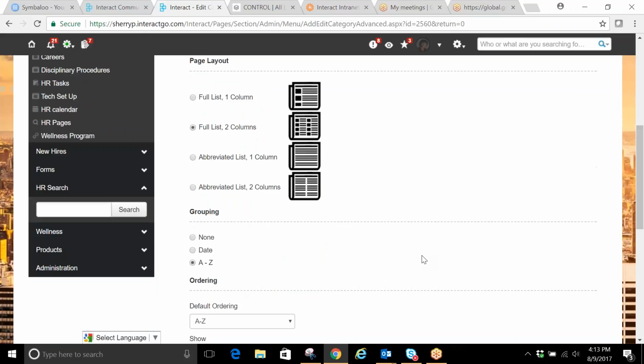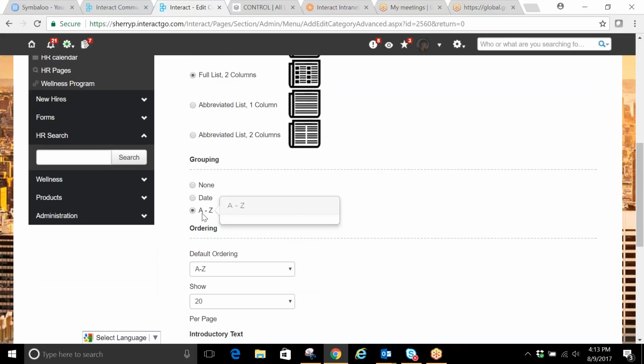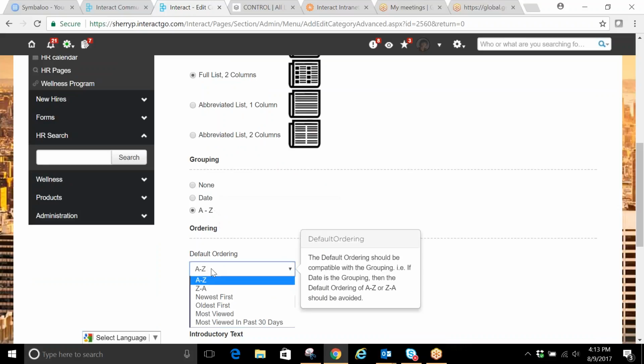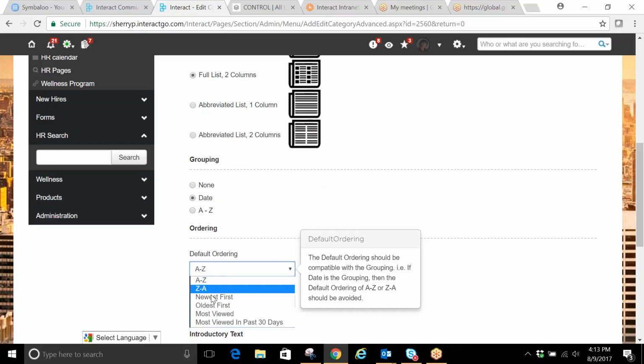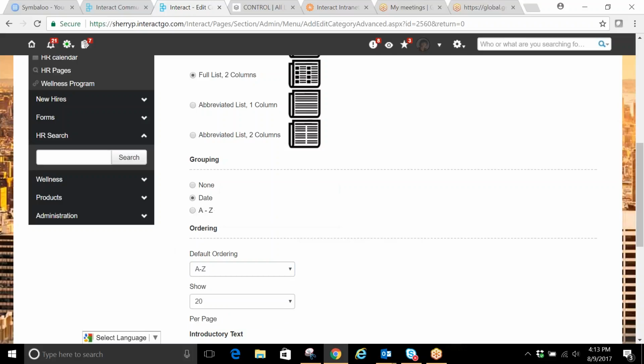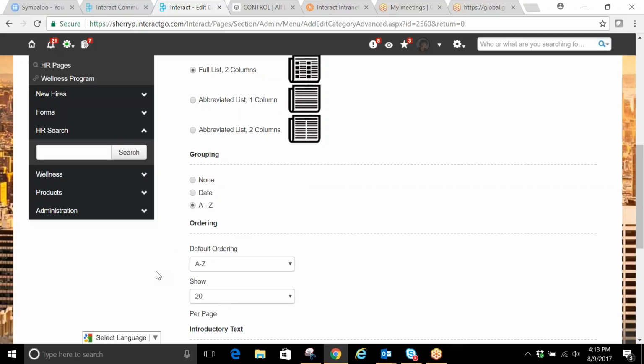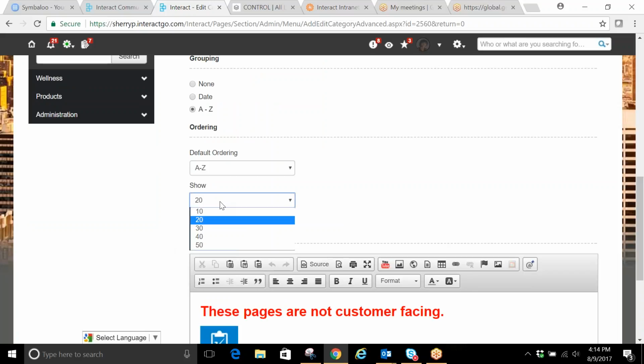And this is where you get to set specific grouping. If I wanted it to be titles, then I could choose A to Z, or Z to A. So just make sure you match these accordingly. If I'm looking for a specific date grouping, then maybe it's newest first or oldest first. So you get to choose on that as well. You just have to match accordingly. You get to determine how many they show when they initially open up the category. By default, it's set to 10.